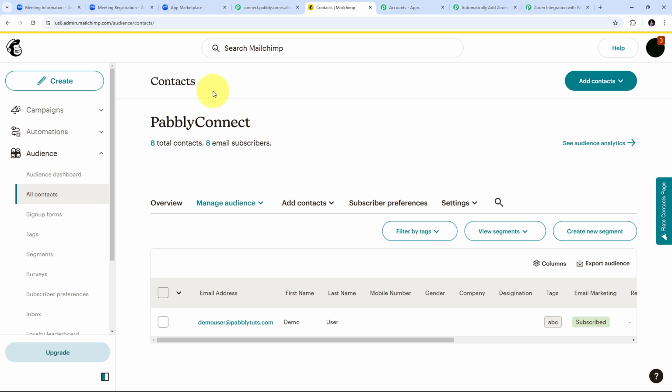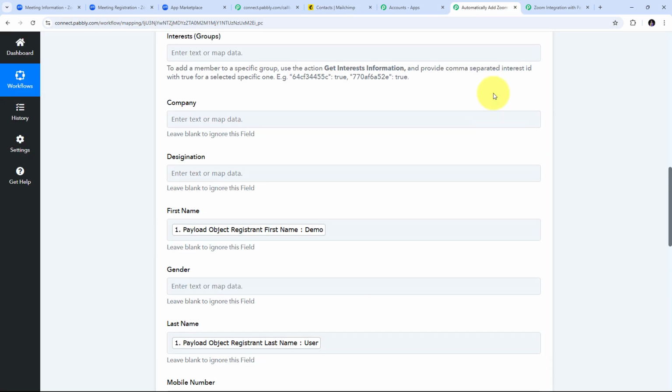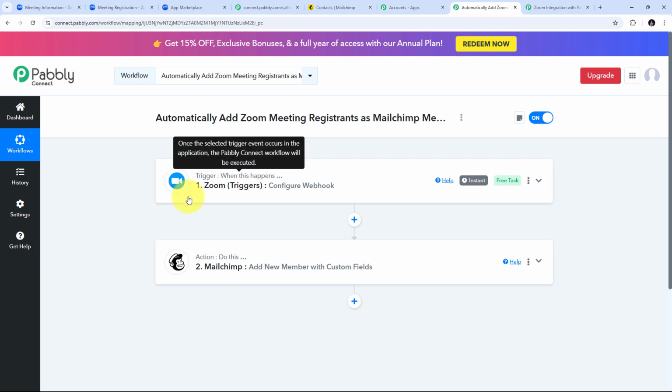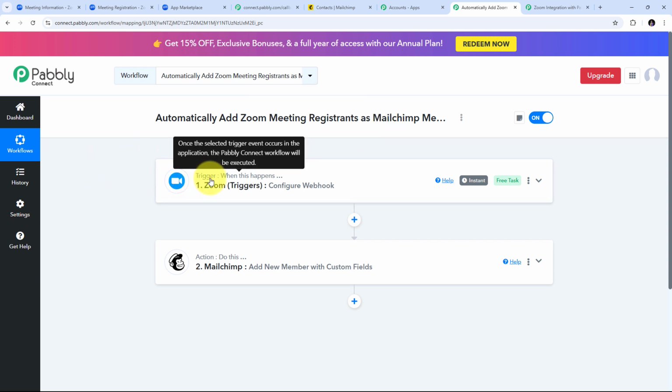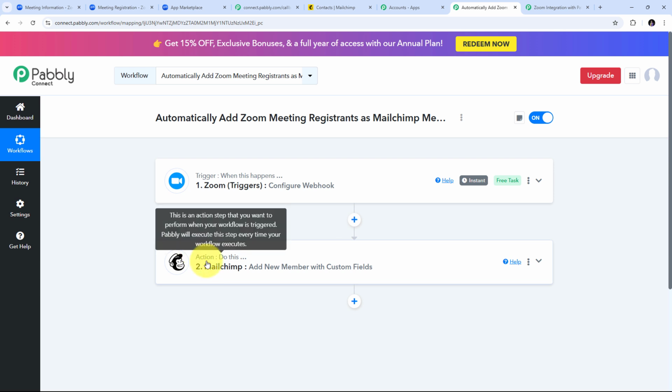Now here I have successfully created this automation with the help of Pabbly Connect. So let me take you to Pabbly Connect. And here with Pabbly Connect, I have connected Zoom and Mailchimp to automatically add Zoom meeting registrants as Mailchimp member. Now let's summarize what we did here. So first I have set up my trigger, and my trigger application was Zoom, and my trigger event was configure webhook. Then I have set up my actions tab, and my action application was Mailchimp, and my action event was add new member with custom fields.